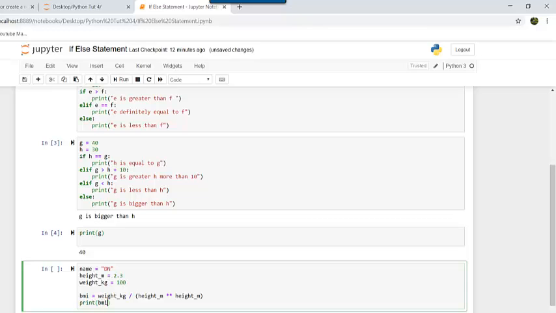Print BMI. We will have the result of BMI. If BMI less than 25, we are not overweight. If not, we are overweight. Let me show.